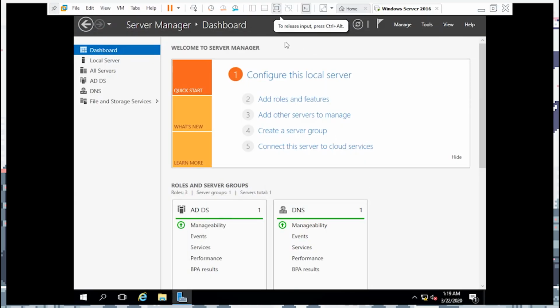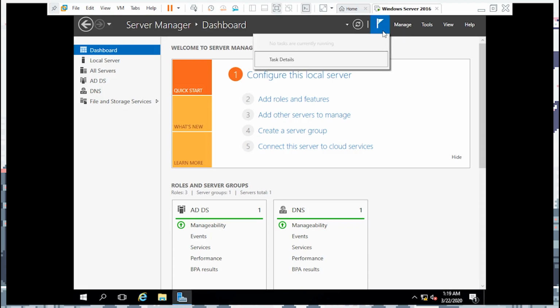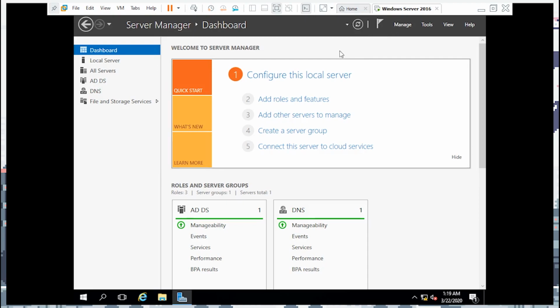Alright, so it actually finished installing. One thing I forgot to mention is that you go up here and there's a flag. Anytime you're installing something or doing something, this will have a notification to tell you what's happening, basically. It'll tell you if something's installing, so you can just close out something while you're downloading something, and it'll just be up here in this flag.